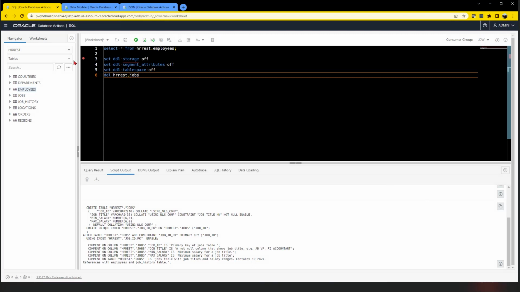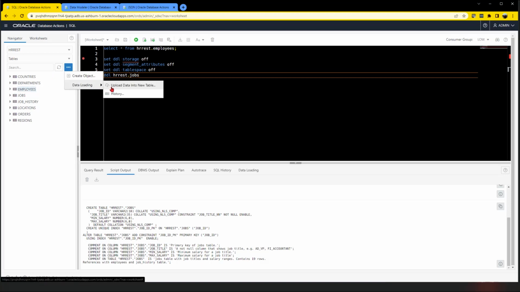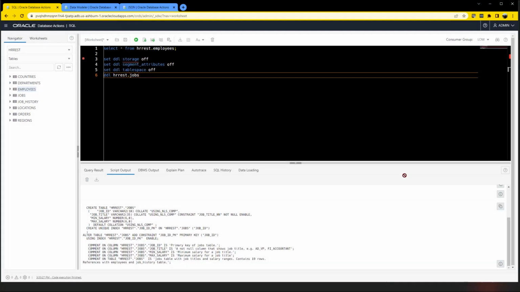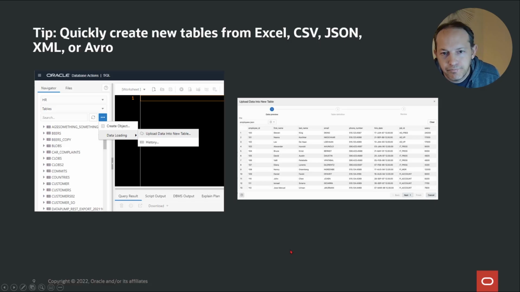If you want to create a brand new table from scratch, you can also click this hamburger button on the tables list. Instead of right-clicking on a table, just click right here and you can say data loading, upload data into new table, and you follow that same process, but instead of mapping columns to the JSON attributes, we're going to take those JSON attributes to build the columns, so you get to decide what the columns are called. And then we'll load the data for you.